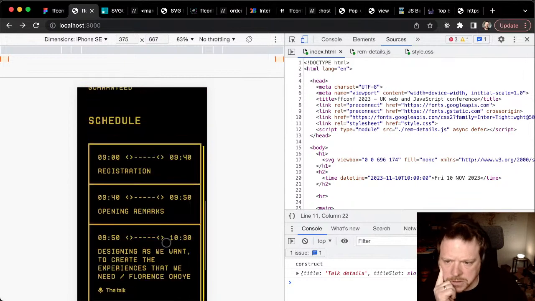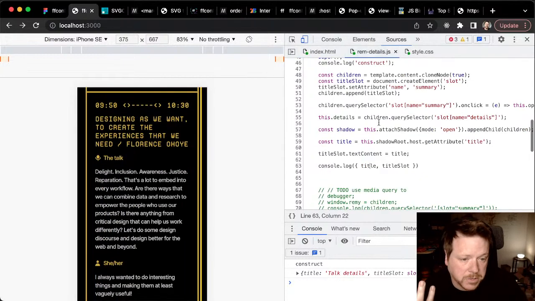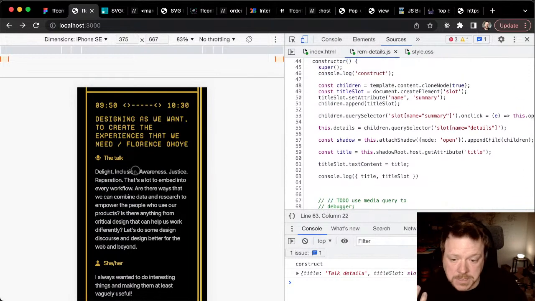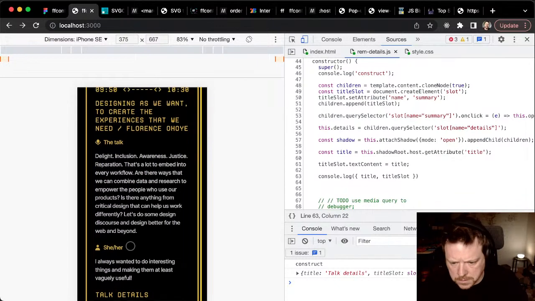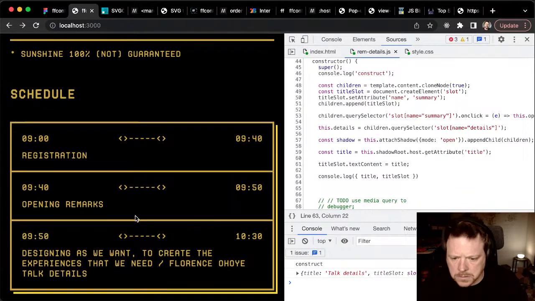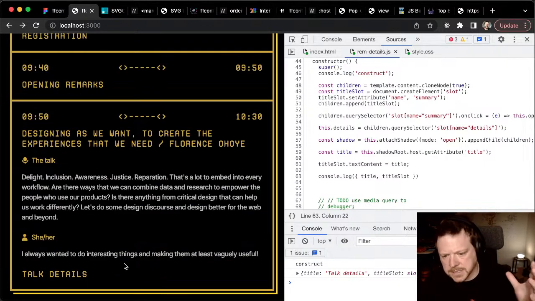So I'm just showing off the details. I created my own details-like web component so that I could style it, basically. Oh, here we go. This is it. It's down there. I don't know where the bottom of the page has gone, but the talk details are down there, and when it expands out, it's not supposed to be there.